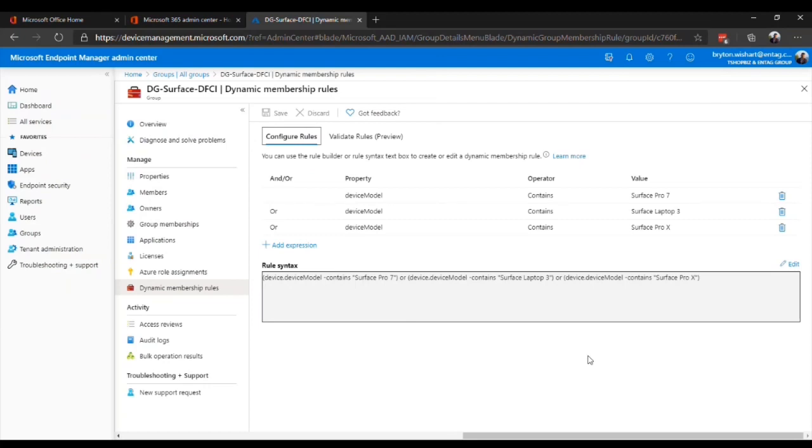So the rules here that I've got are device models. So if you look up any Surface device in Intune, in the Endpoint Manager on the devices, you will see them actually coming down as a device model of what type of Surface they are, whether it's Surface Pro 7, Surface Laptop 3, Surface Pro X. So the rule here I've got is a dynamic device rule that just looks up if these are one of these Surface device models that is supported for the DFCI policy that we want to deploy, it will then show up in this dynamic group.